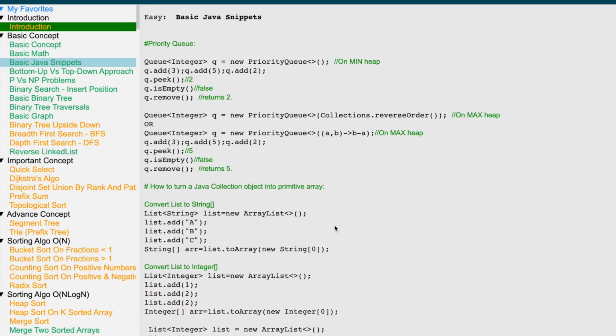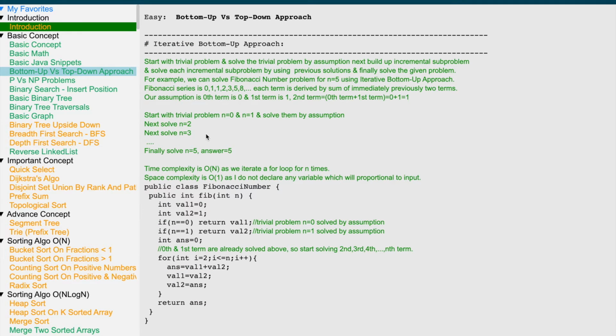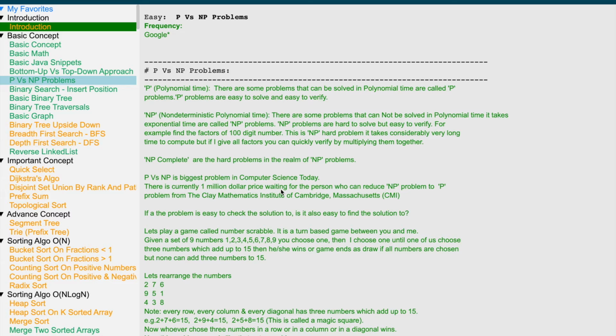So many basic code snippets that you need to learn. For example, how to turn a list of integers into an array, and we have the bottom-up versus top-down approach, which one should know very clearly, and it is explained here with an example with Fibonacci numbers. And the P versus NP concept, these are very important concepts for the Google interview. And we have binary search.